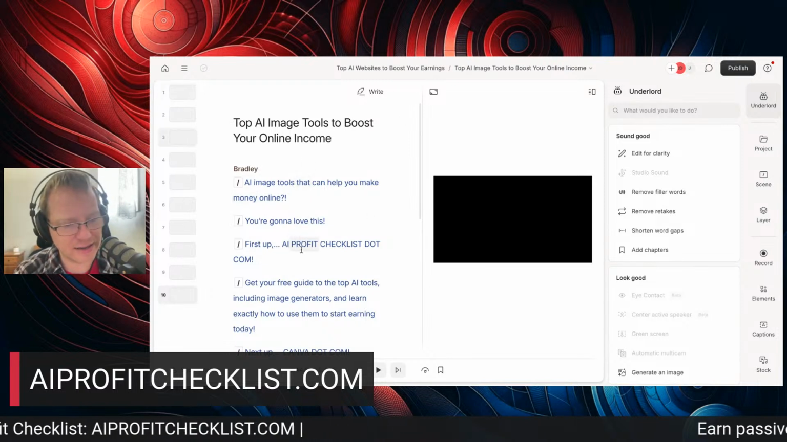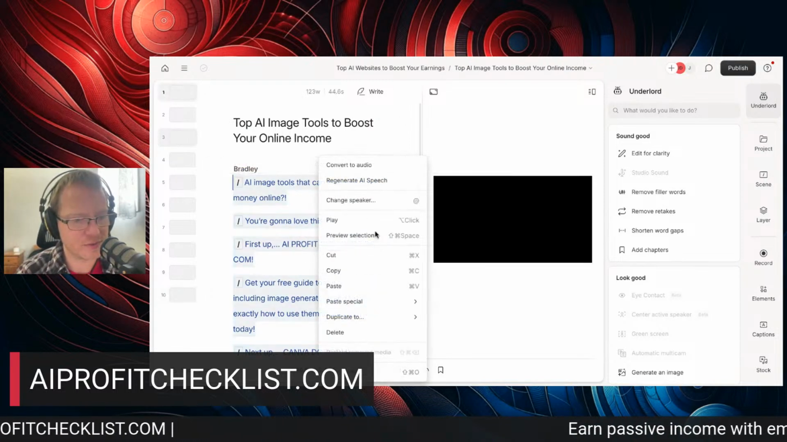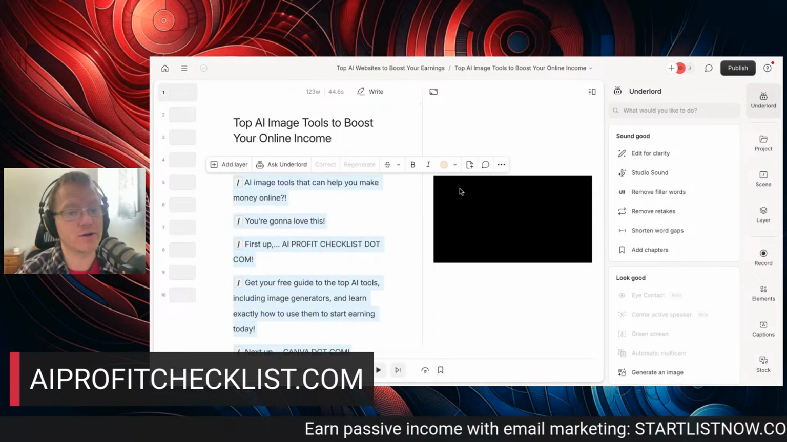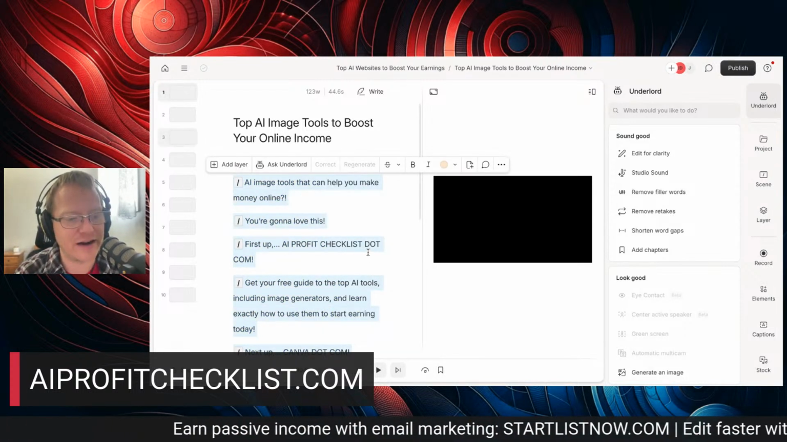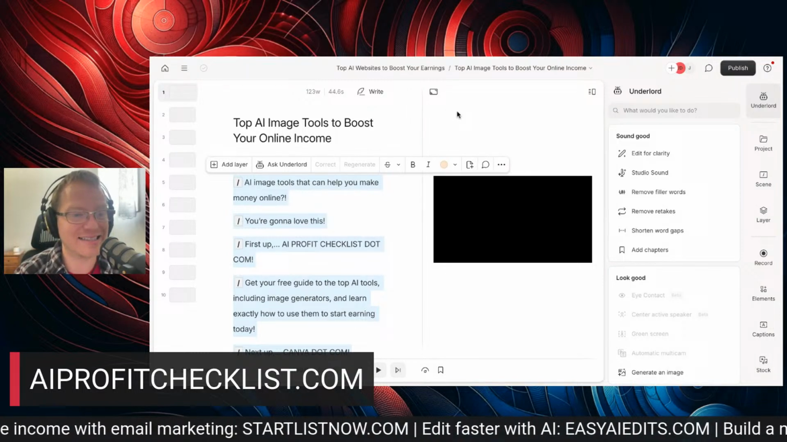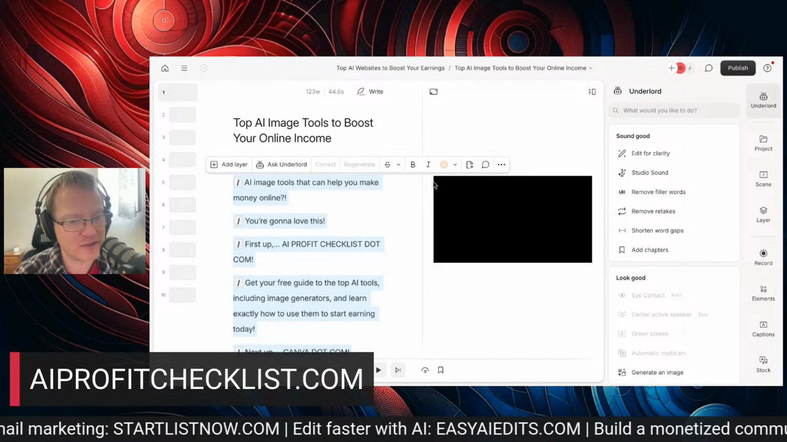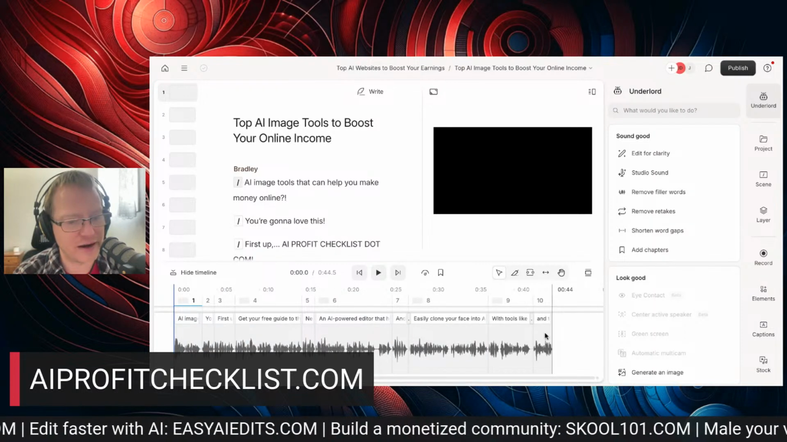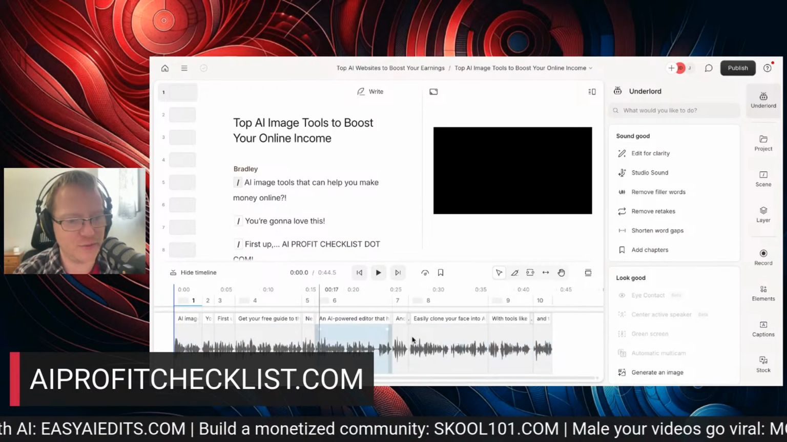So now I'm just going to highlight this. Boom, boom. Hit convert to audio, and it's going to actually create an audio file, versus I can modify this and it will regenerate it. But now it's creating an actual audio file inside of Descript. Look, it's an actual waveform audio file. It even took out all of the gaps for me.